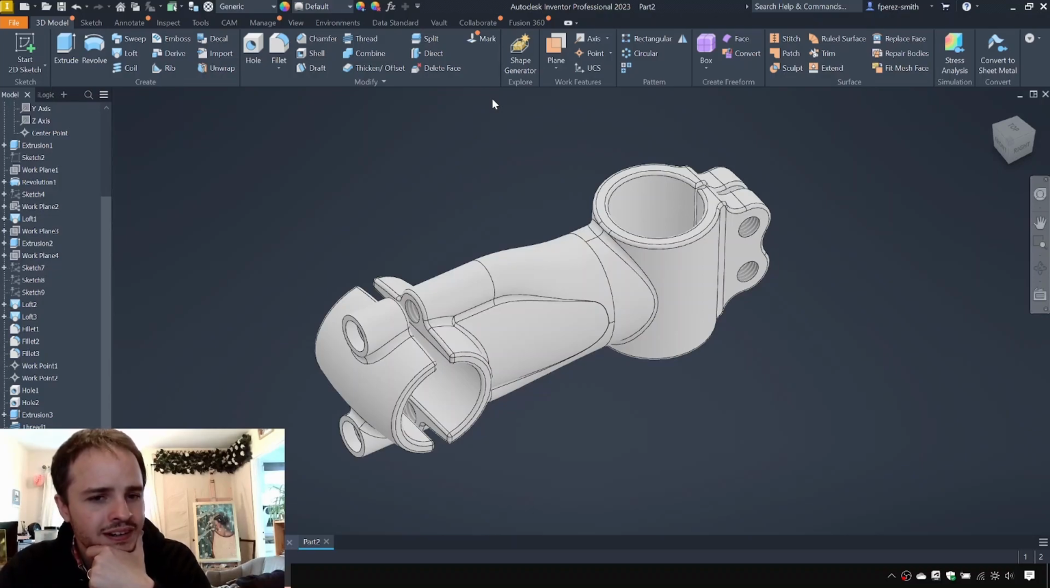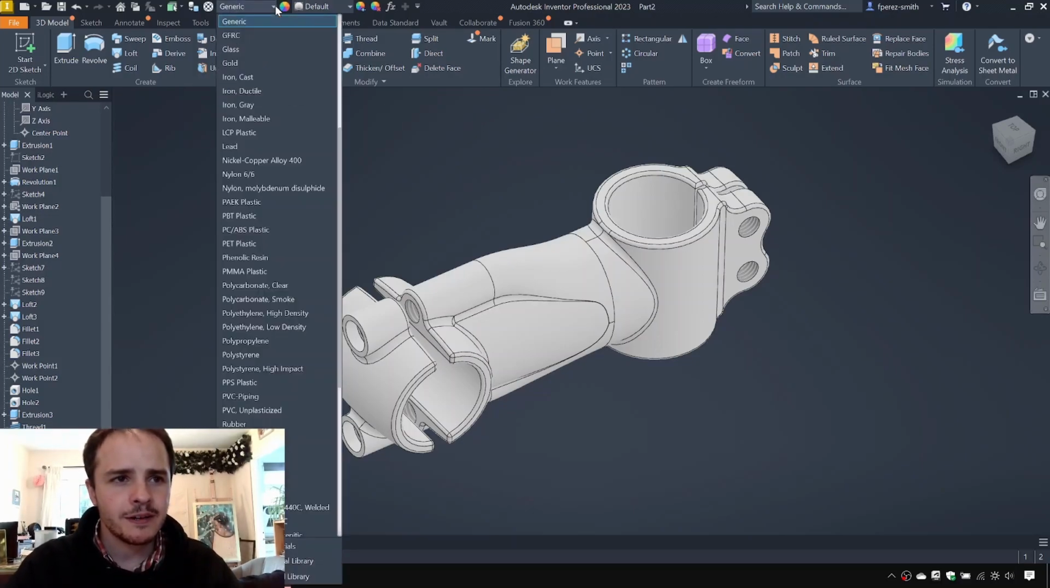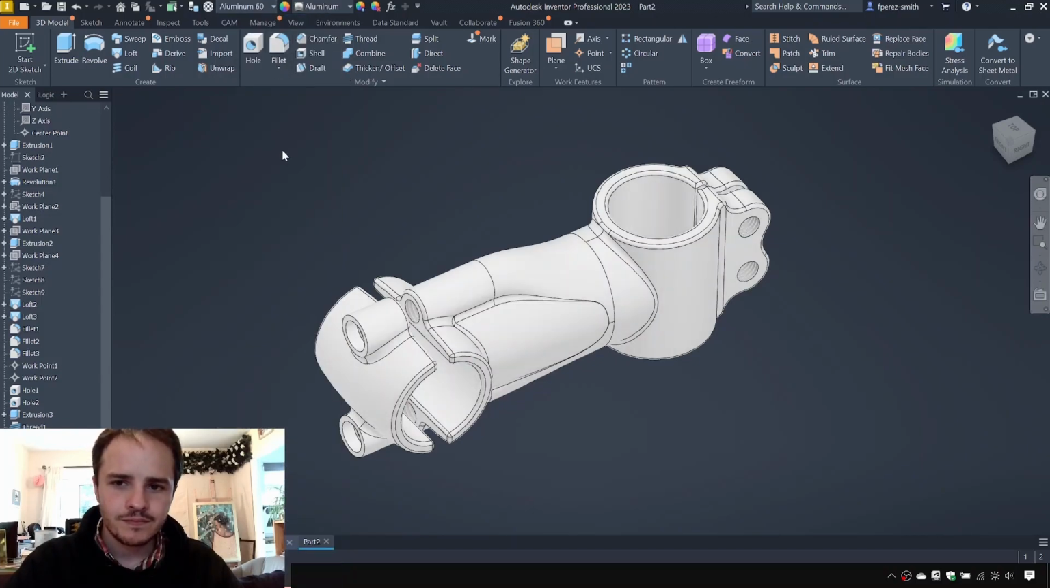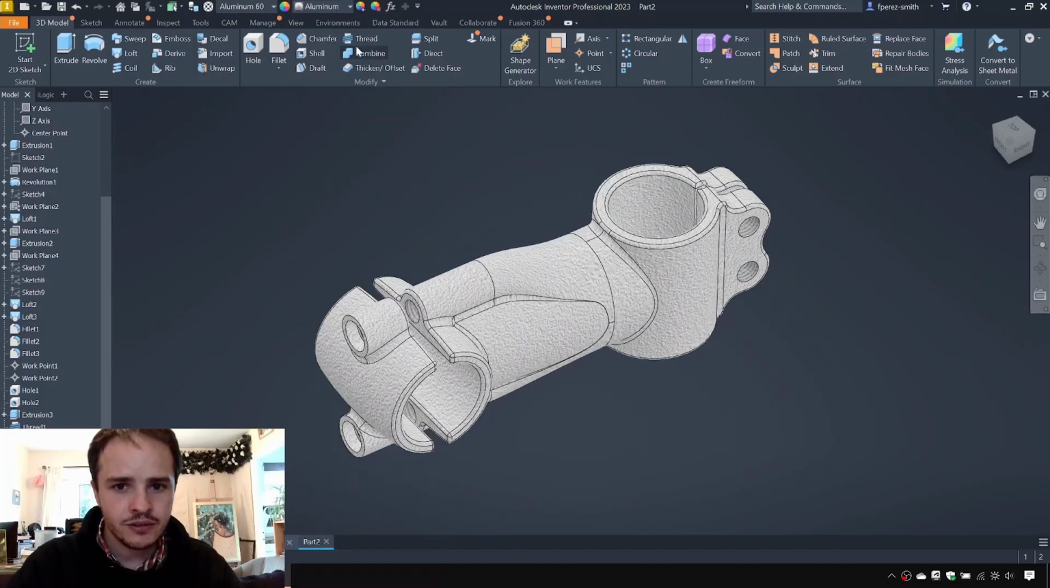We need to put in a material, and we can use that to approximate the weight. So we'll do that first. To change the material, we'll come along to here, generic, and we're going to assign aluminium 6061, because I'll assume that that's how it's been cast. And we'll change the appearance from aluminium flats to aluminium cast.